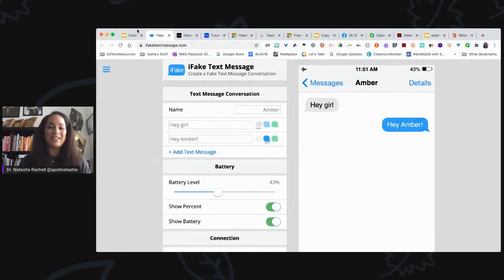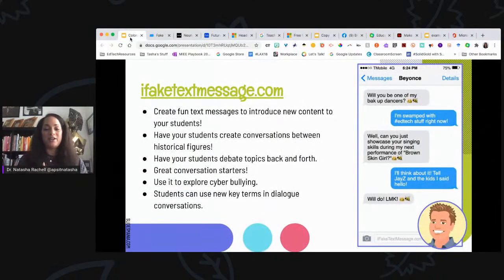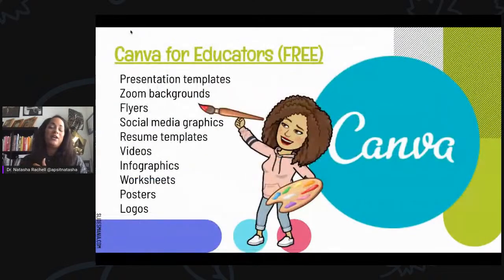I love this. Can you imagine having a conversation up here between, for example, Martin Luther King Jr. and Malcolm X, and sharing that with your students? And what would that conversation look like as a way to grab their attention before you start to teach that content? So definitely check that one out.